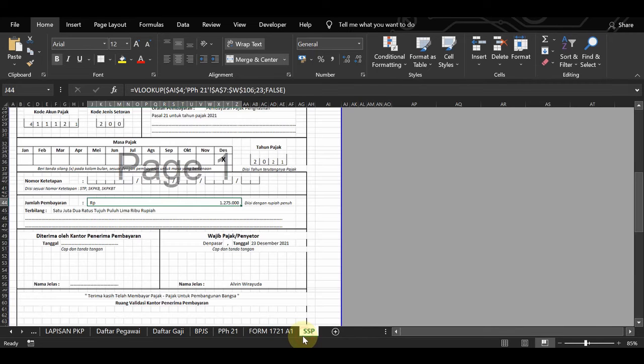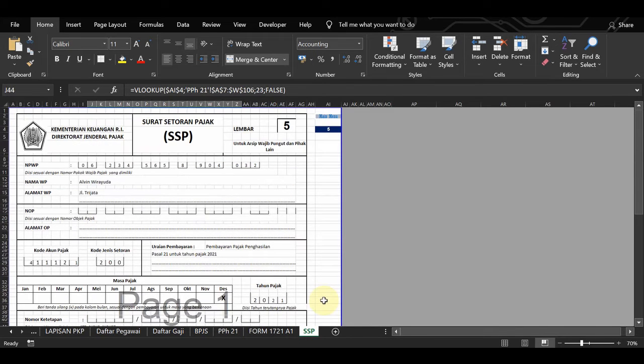After filling out Form 1721A1, we continue to fill out the tax deposit form, or SSP. In the SSP, there are 5 types of data, namely for the taxpayer archive, tax for the KPPN, then to be reported by the taxpayer to the KPP, then for the reception, bank or post office or Giro, and the last one is for levy, archive and other parties.